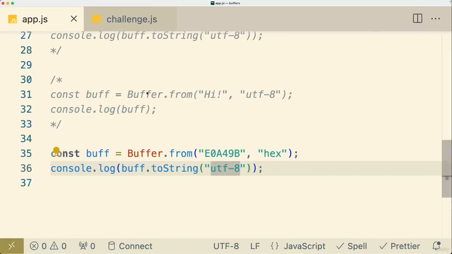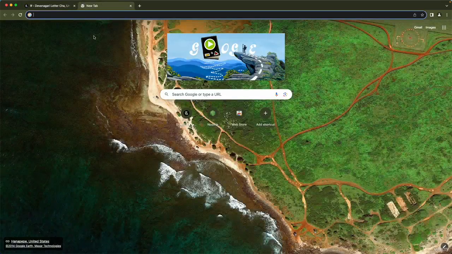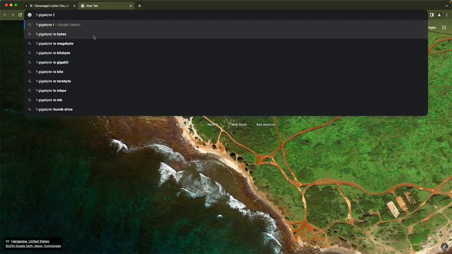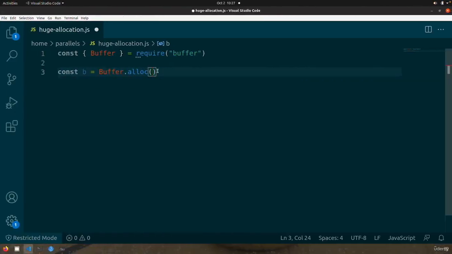I'm going to do a quick Google search for 1 gigabyte to bytes. All right, 1 gigabyte in bytes is 1 times 10 to the power of 9. I'm going to use this number. Here I'm going to put in 1e9, which again means 1 times 10 to the power of 9, which means we're going to have a 1 and then 9 zeros in front of it.